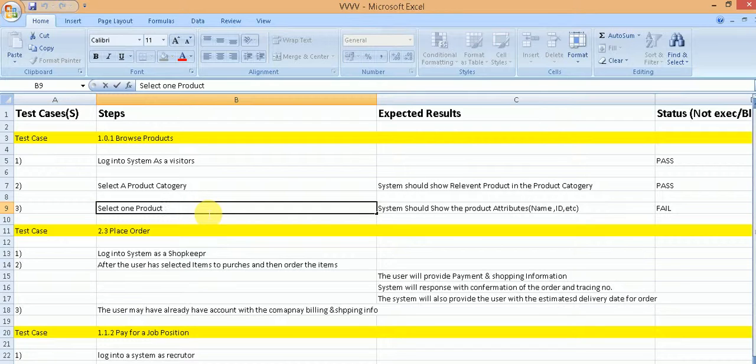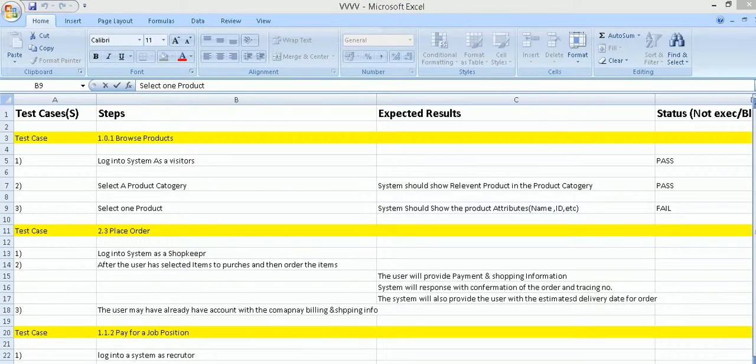If you selected music, it should show you the relevant tunes or songs, those kind of products. So here we selected smartphones, and the system actually showed a number of smartphones, so we can say this is also pass. Now two steps are already executed.